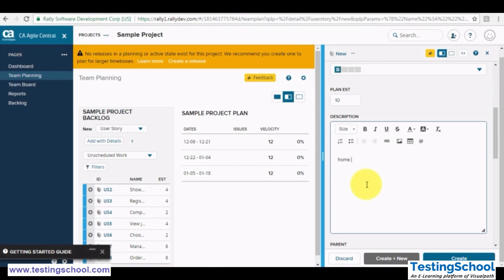So home page should display login credentials on the page, and here we write some acceptance criteria. Acceptance criteria we write in the user story. So I am going to write some criteria, that is my acceptance criteria.